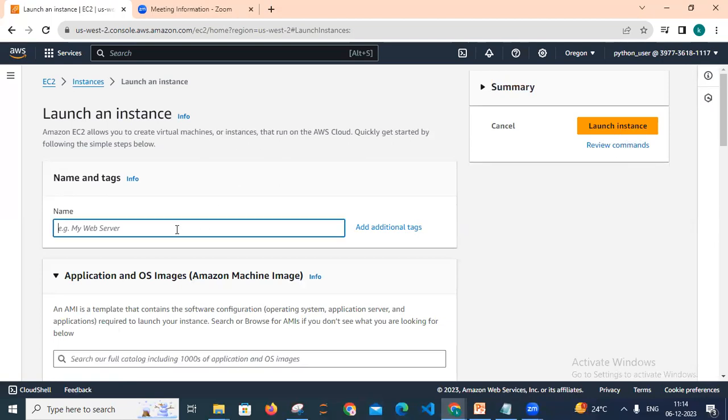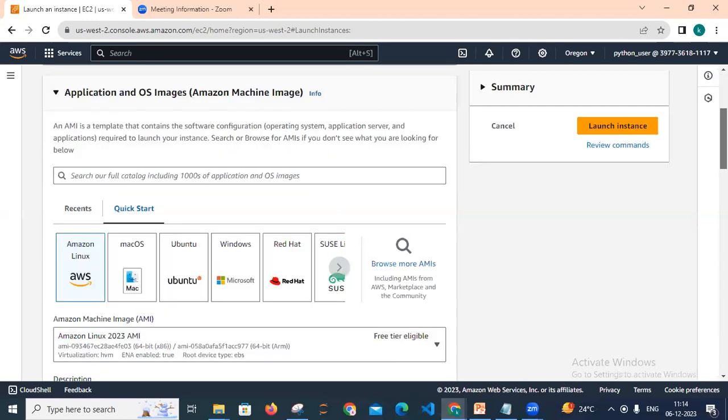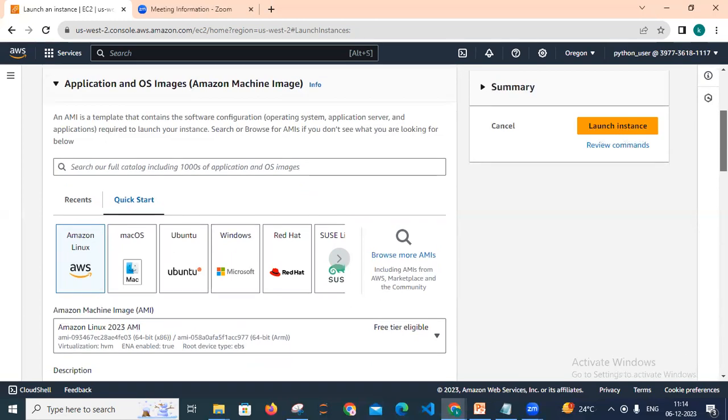Now I'm going to write Windows system bootstrap instance, okay? So this is my label, and you can use any name as per your choice. You have to provide the name, and then you scroll down to the next tab.